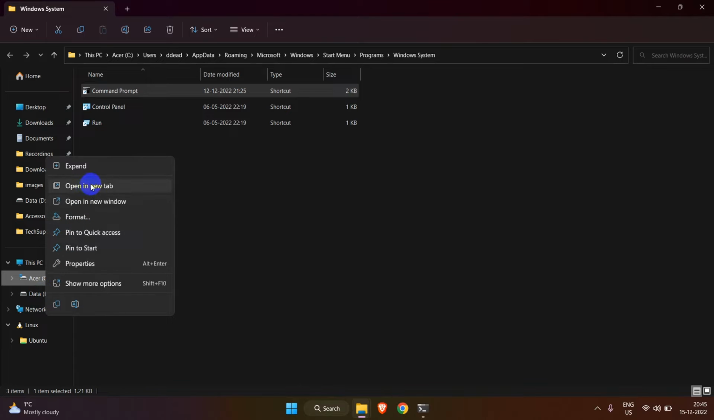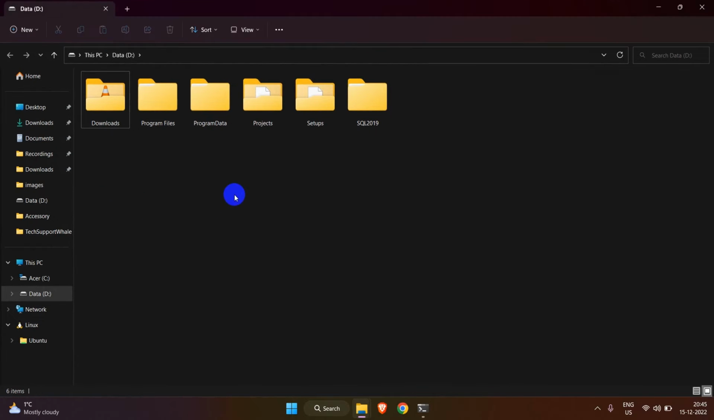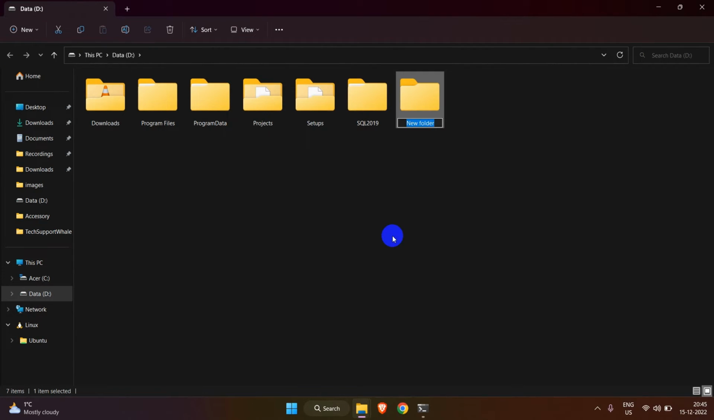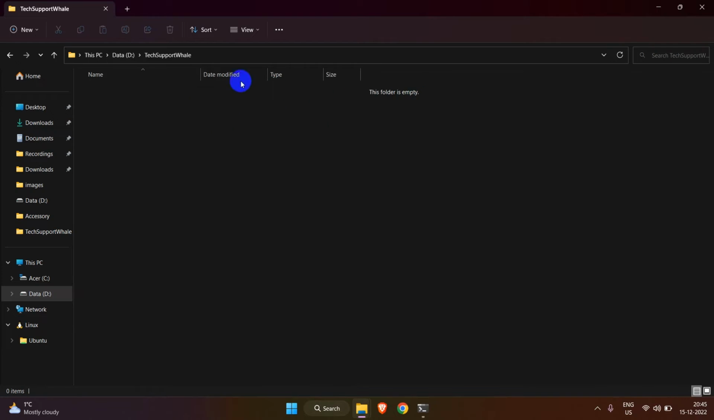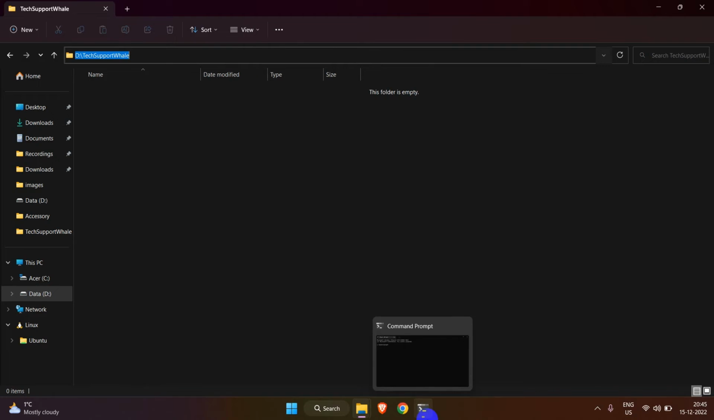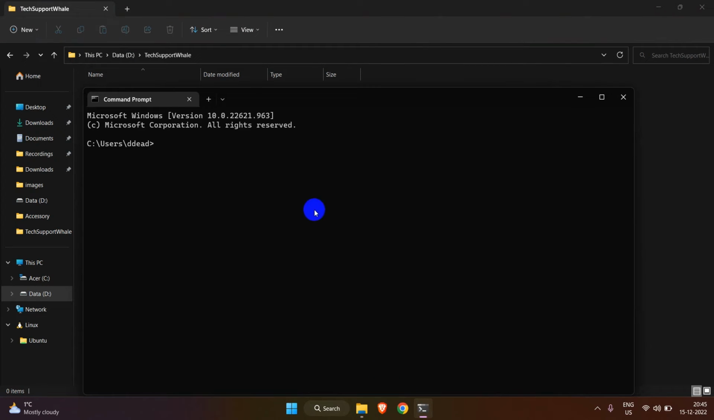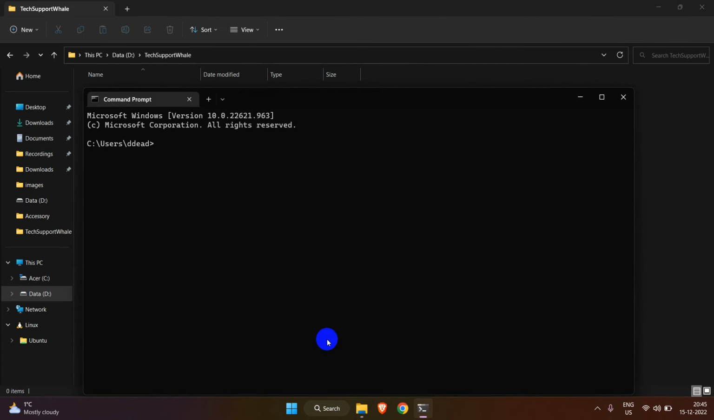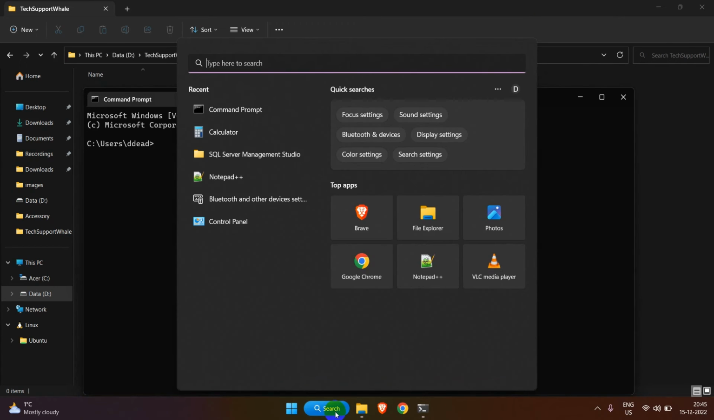Let's create a folder in D drive, and I will set that folder as the default directory. Copy the folder path and paste it in the Start in field. Click on OK and that's it. Open a new command prompt, and you will see the default path is changed.